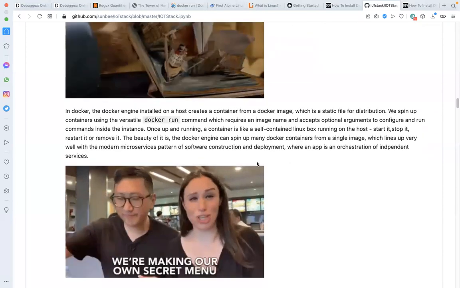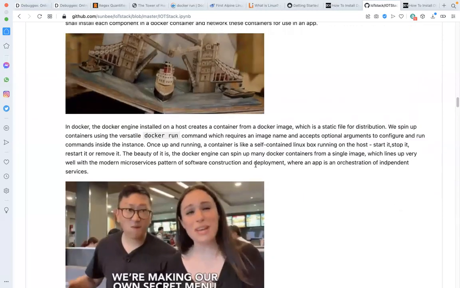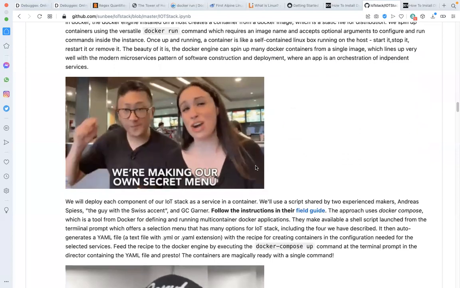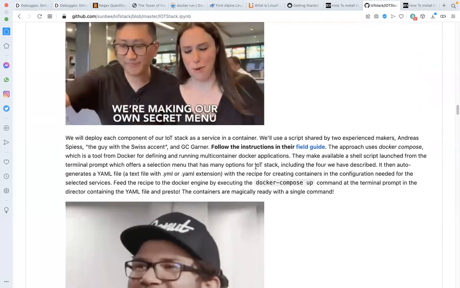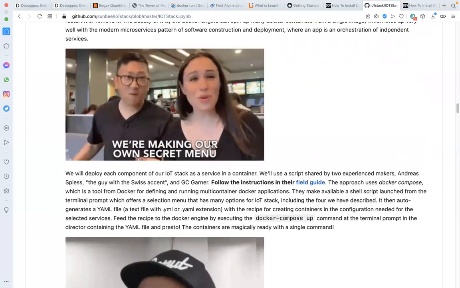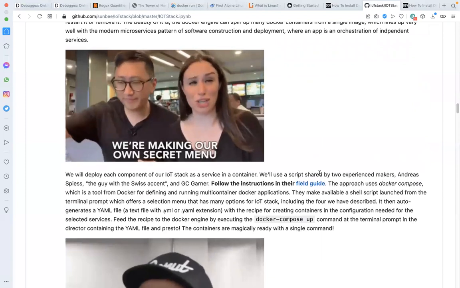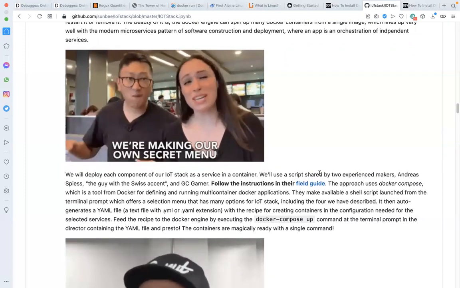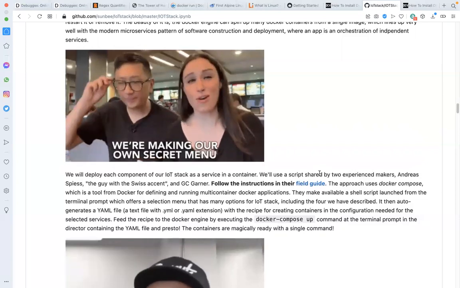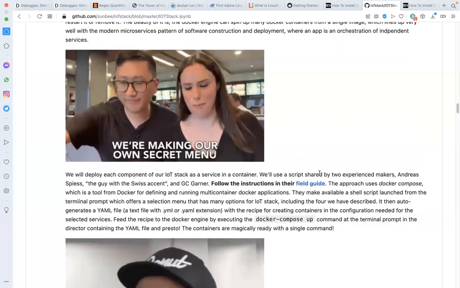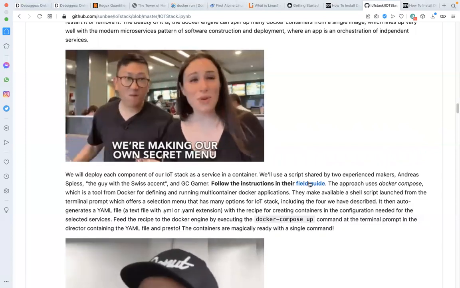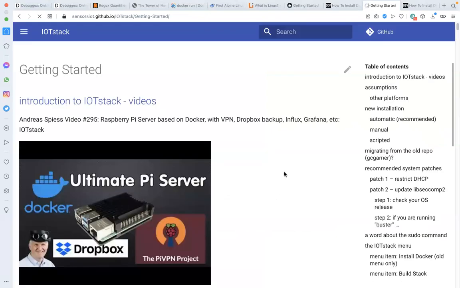And so as we go about our business with the Internet of Things stack, we will deploy each component in our IoT stack as a service in a container. And to do this, we'll use a script that has been shared by two very experienced makers, Andreas Spiess, the self-described guy with the Swiss accent, and GC Garner. So follow the instructions in their field guide.